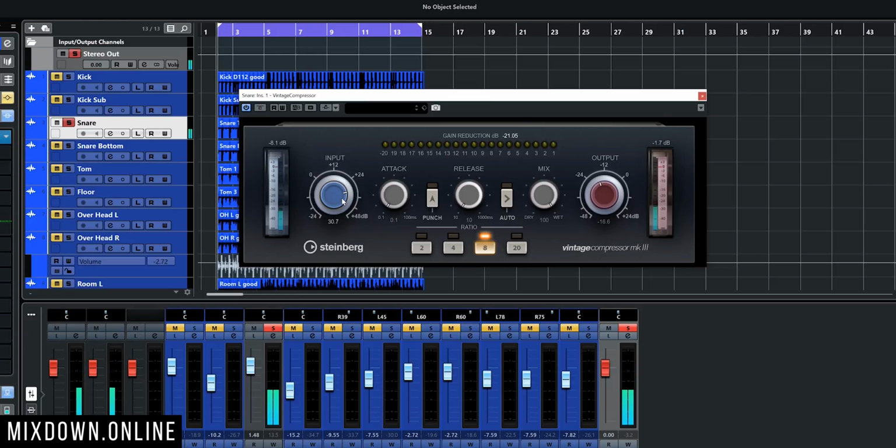I'm overdoing it, okay, just so you can hear what a fast attack does with a lot of compression.